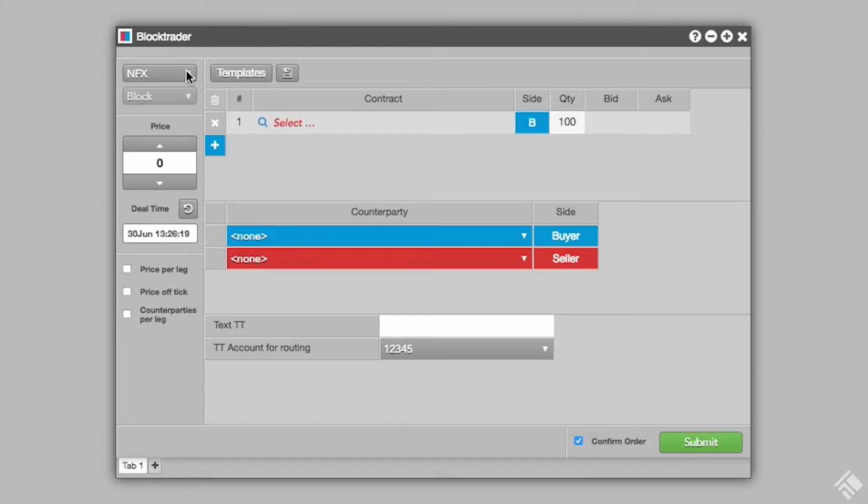We start by selecting an exchange and transaction type. We'll select NFX as the exchange, and we use block as the default trade type. Next, we configure the trade in the leg definition grid. Using the instrument picker, we can search for a product or select a product and product type for each leg.